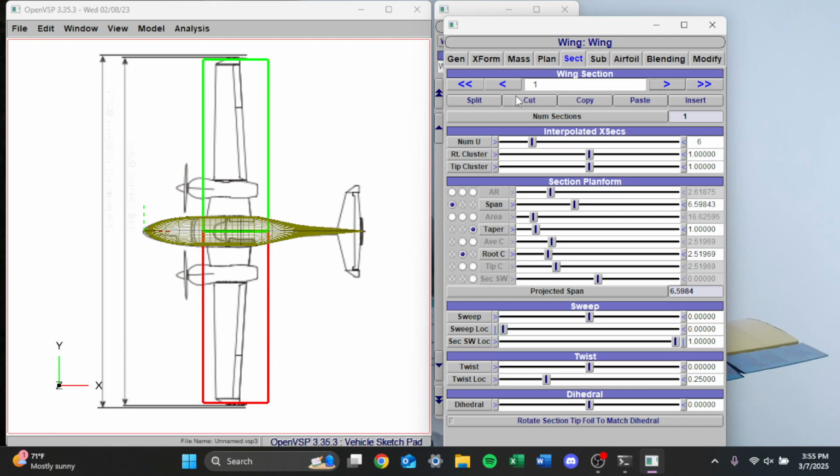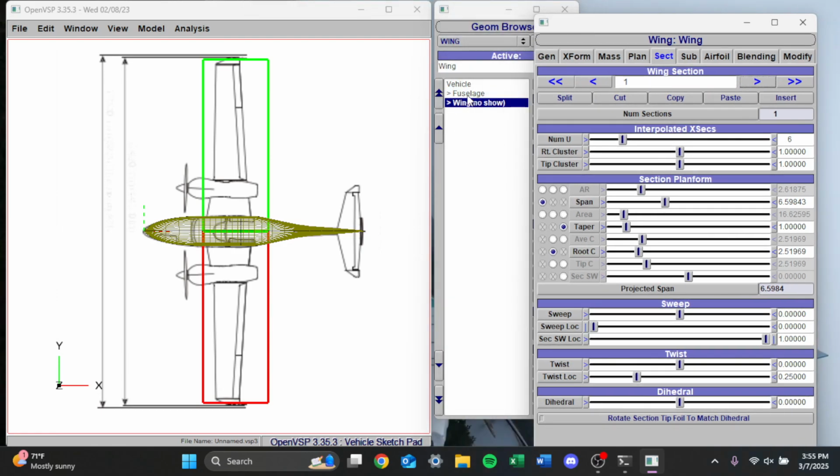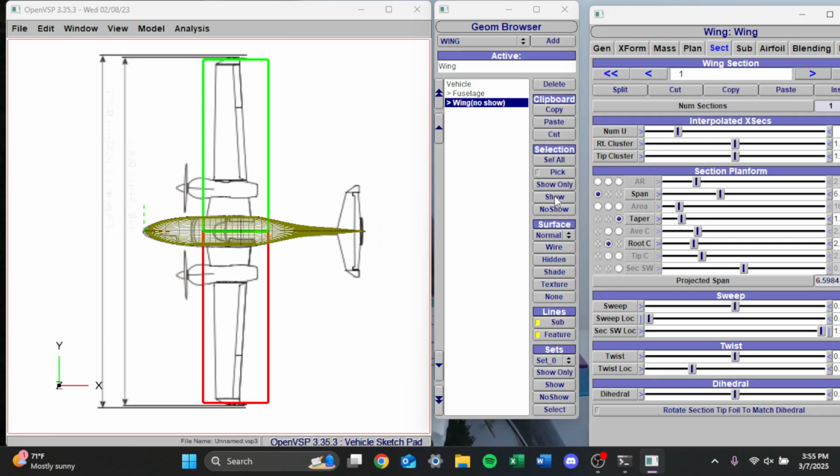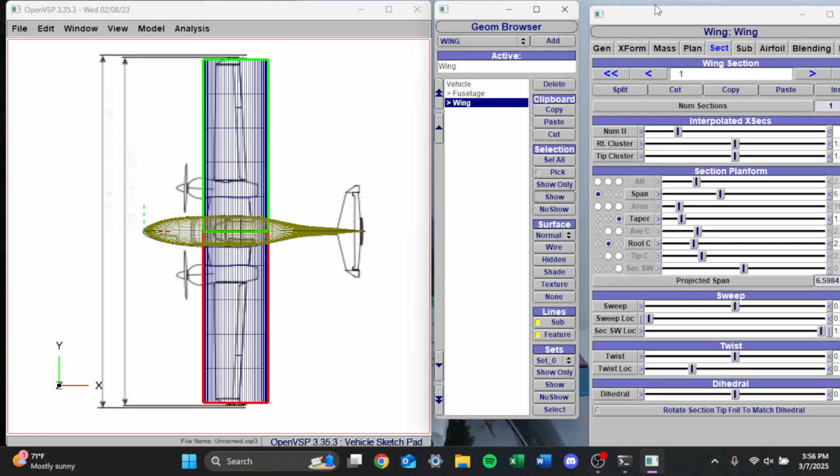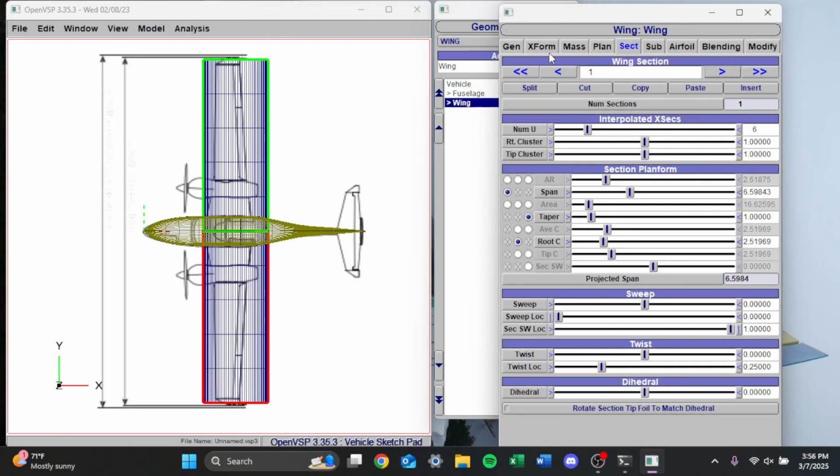So I see we only have one section. Let's get our wing back. Show. There we go. Now we have our wing back, and now let's create a couple more sections. Let's go ahead and split it a couple times. Nice, so now we have one section here, one section here, so we have three sections. 2, 3. Good.